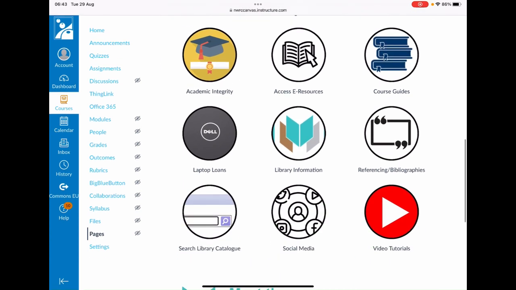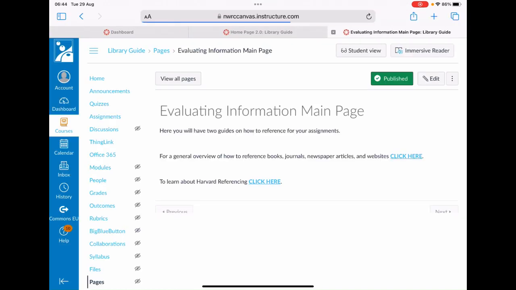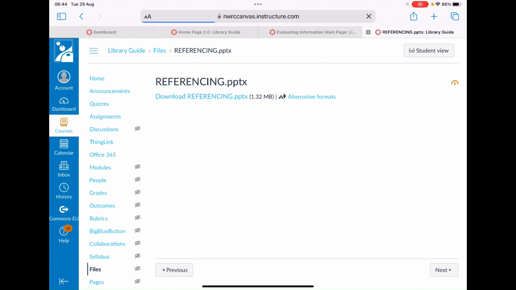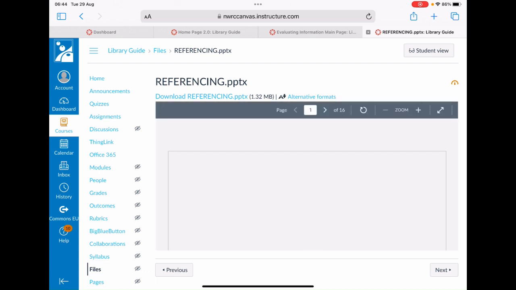Back on the main menu, if you click on the Referencing and Bibliographies icon, you'll be taken to the following page where you will have two links to choose from. Learn a general overview of how to reference books, journals, newspaper articles and websites, and learn about Harvard referencing.